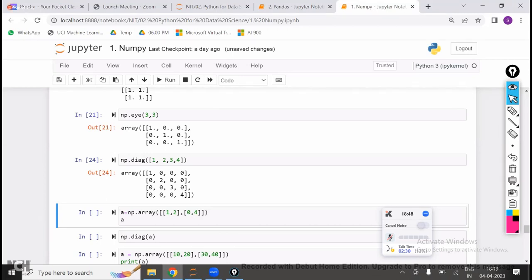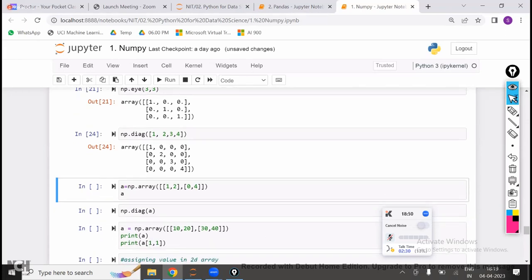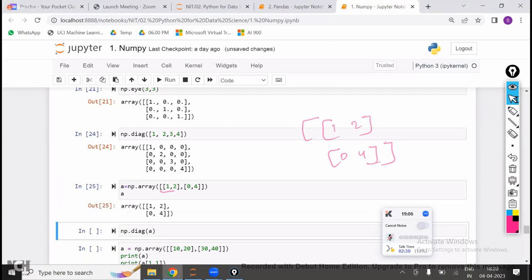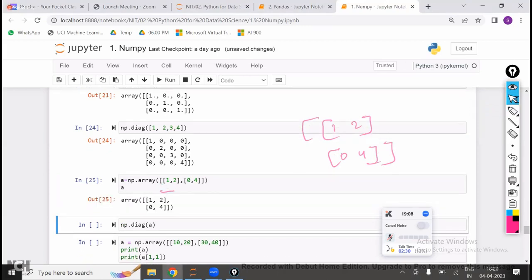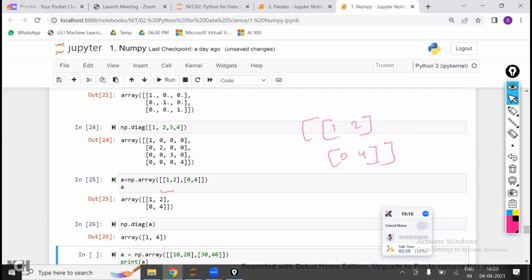Got the point? Now, A is equal to np.array where the first array is 1, 2 and the second array is 0, 4. This is a 2-dimensional array. This is the first row and this is the second row. So print A will print the values like this. Now, np.diag of A. Sir, what does np.diag of A give? It gives the diagonal values, 1 and 4. It is going to extract 1 and 4.